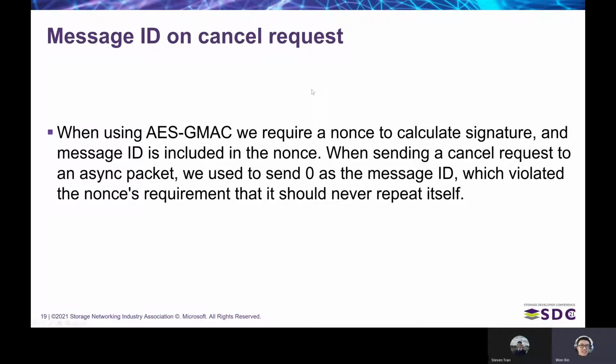So next I'll hand it back to Stephen to talk about a livelock issue.